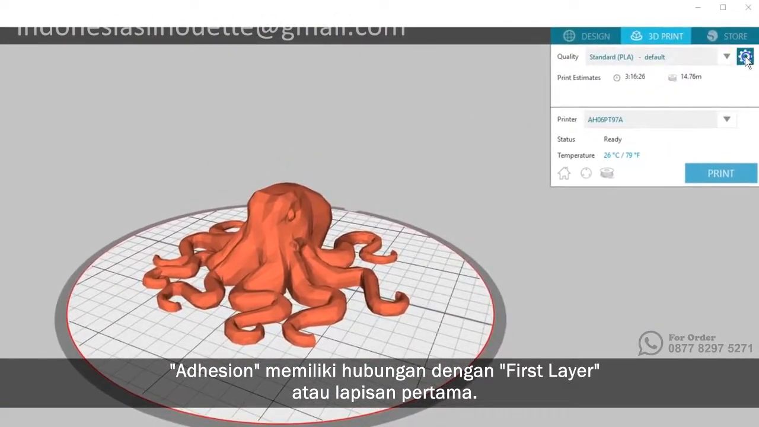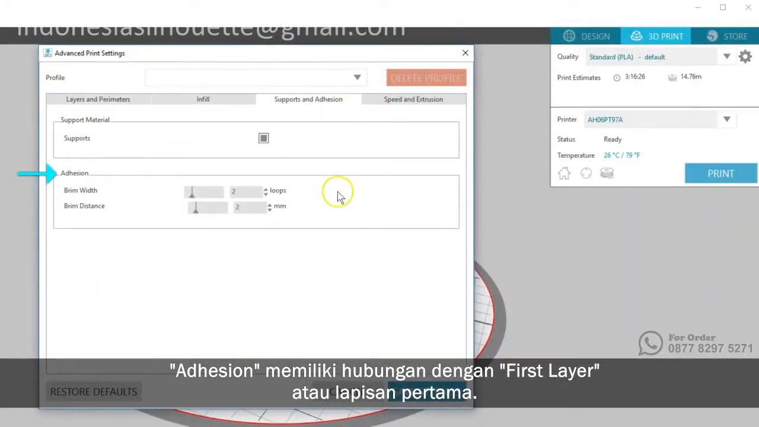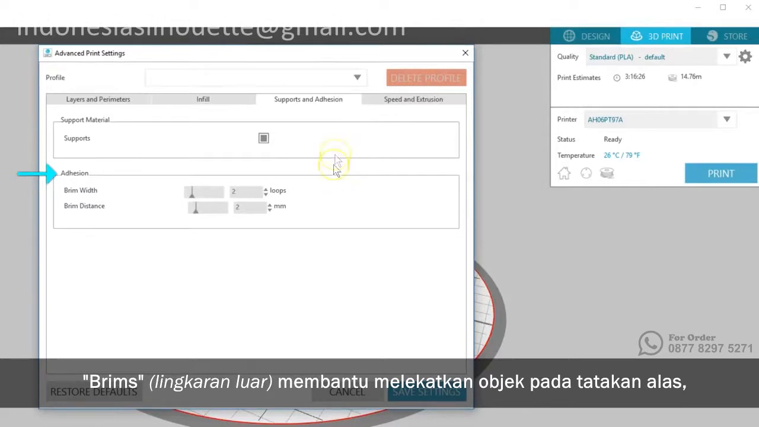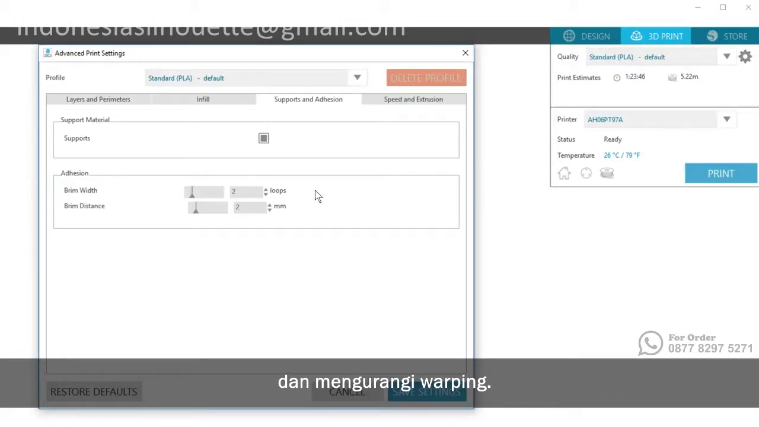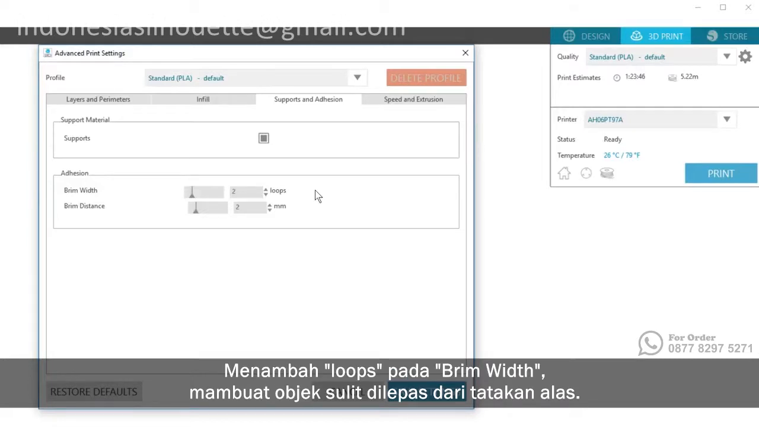Adhesion relates again to that important first layer. Brims help stick the first layer to the bed. Brim width determines how many perimeter loops go around the first layer to help support the base and reduce warping. More loops for a wider brim make it less likely to come unstuck from the print bed.